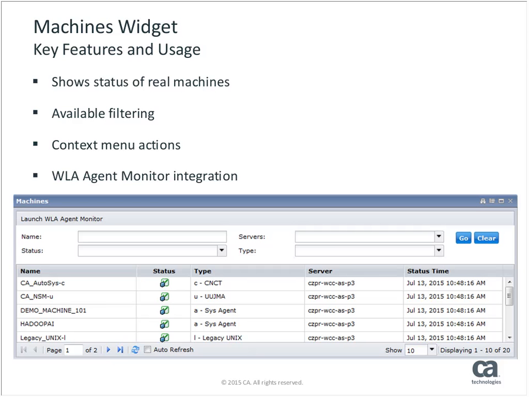Also, there is an integration with Agent Monitor that in configuration tab you set up the URL for Agent Monitor. Then this button at the top appears, and you can launch Agent Monitor from there. Agent Monitor is used to monitor all agents across all schedulers.